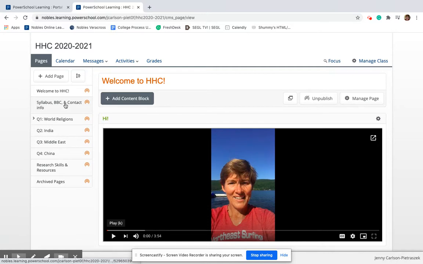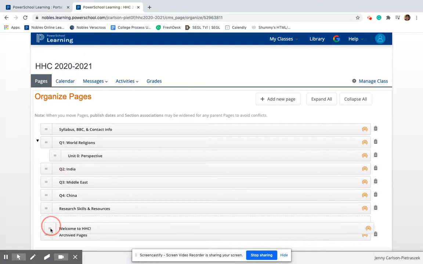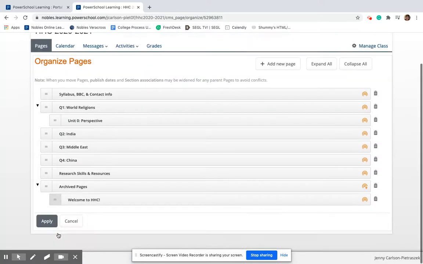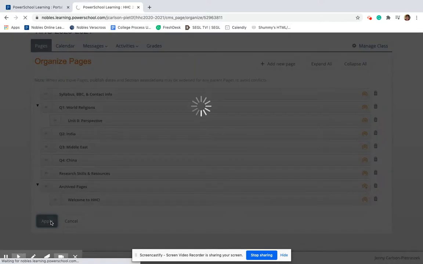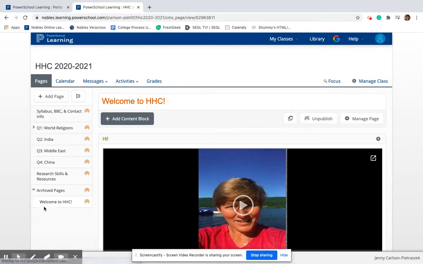And after the first day or two of school, this welcome page will actually get moved. I do that on the back end by clicking this little button. I'm going to move it to archived pages like that. And this is where I'm going to put all content once we finish it in the course.